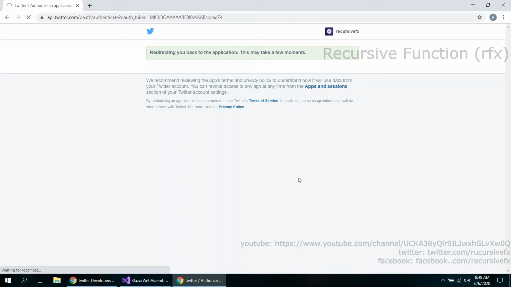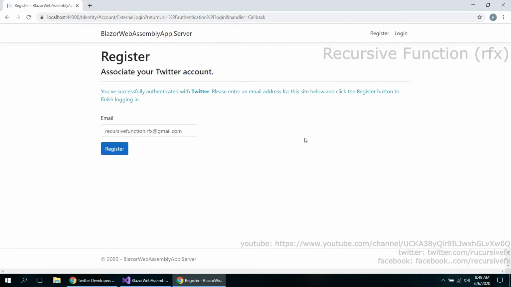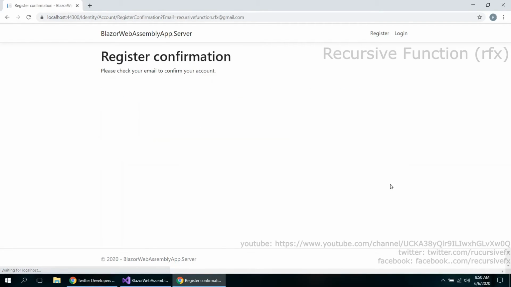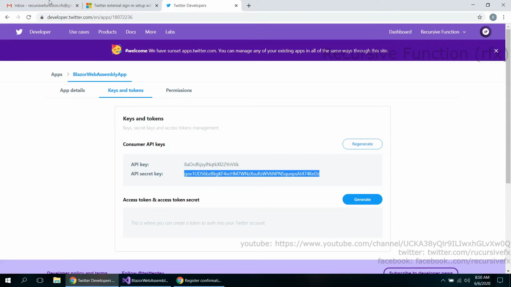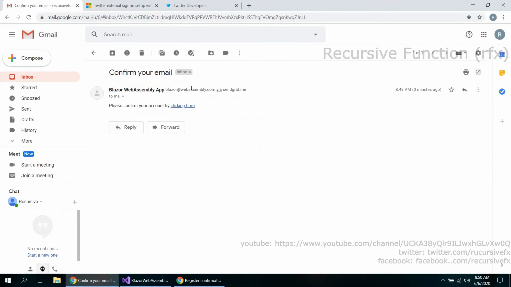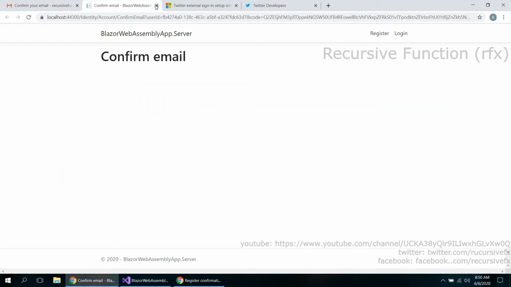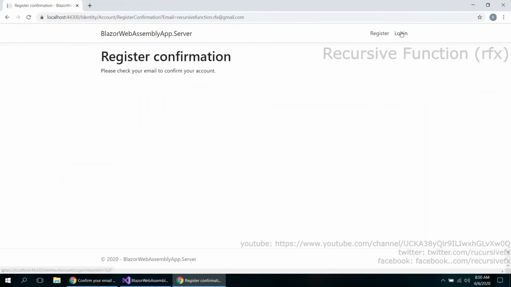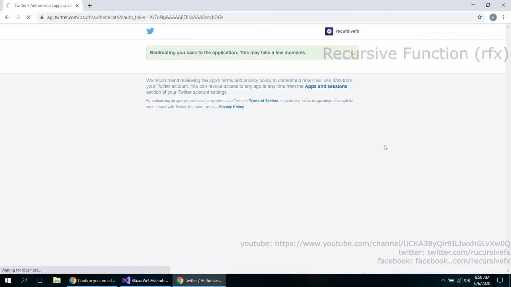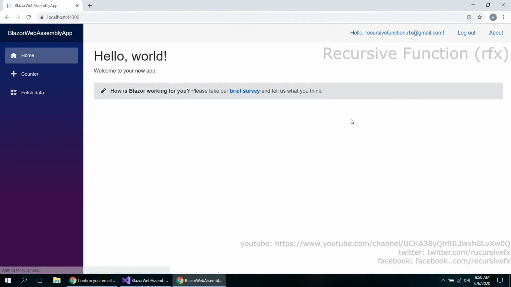Let's see. Since it tried to authenticate the user that I am currently logged in with on Twitter, let's just register, and a confirmation will be sent to our email. And again, the user will receive a confirmation through email, and the user just needs to click the link to confirm, and once it's confirmed, we can try to log in. Okay, and there you go. We are able to successfully add Twitter authentication in our Blazor WebAssembly application.